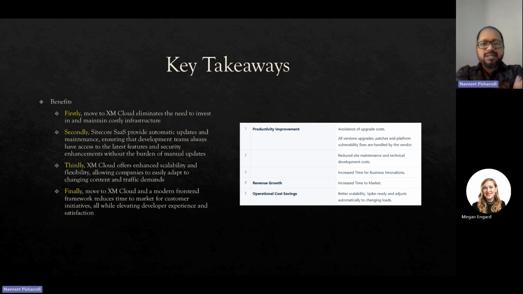In summary, some key takeaways. Firstly, the move to XM Cloud eliminates the need to invest in and maintain costly infrastructure. Second, Sitecore SaaS provides automatic updates and maintenance, ensuring that development teams always have access to the latest features and security enhancements without any sort of manual burden. Third, it offers enhanced scalability and flexibility. Performance is never an issue. Traffic spikes are never an issue. It's all handled for you.